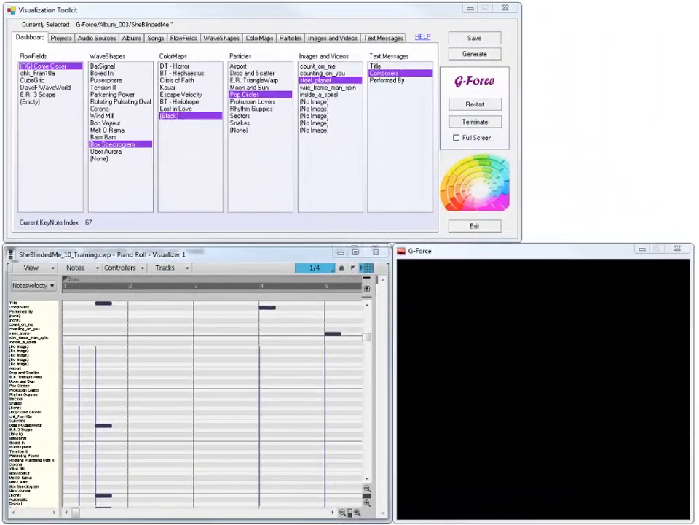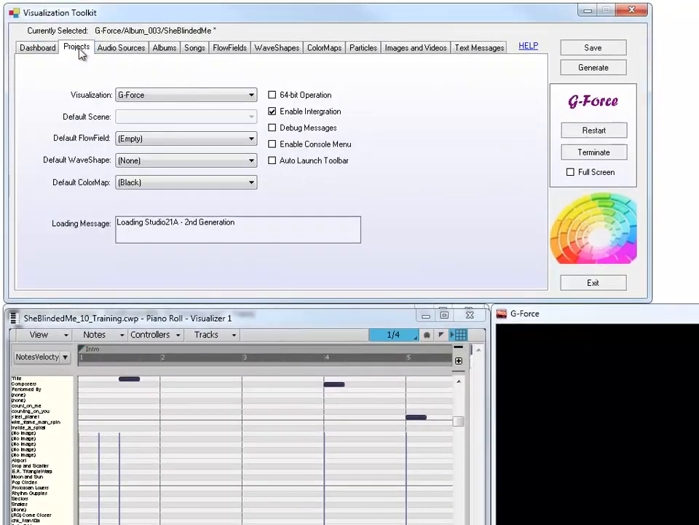The Projects tab gives you options related to the project. This is where you choose which visualization engine you are using in the project. There are other options on this tab related to the project, such as 64-bit operation and integration with the visualization engine. If you decide not to integrate the visualization toolkit with GeForce, then uncheck the Enable Integration checkbox.